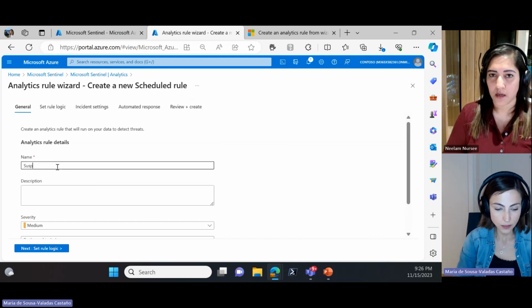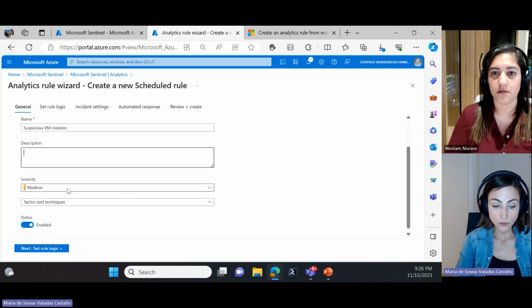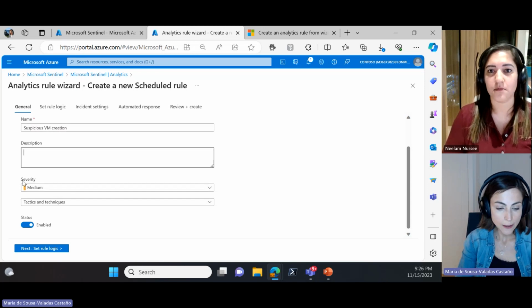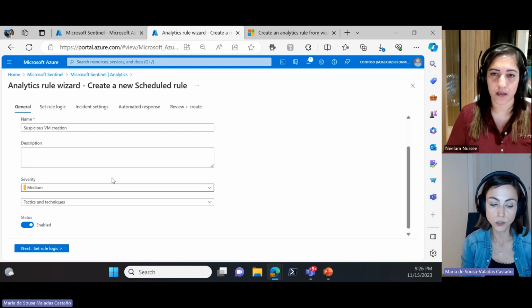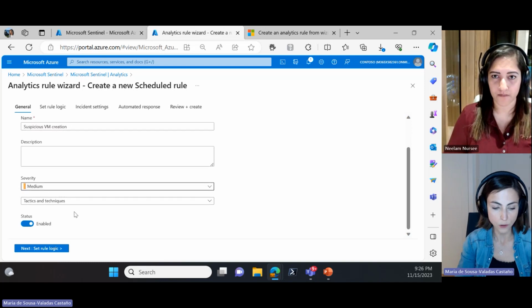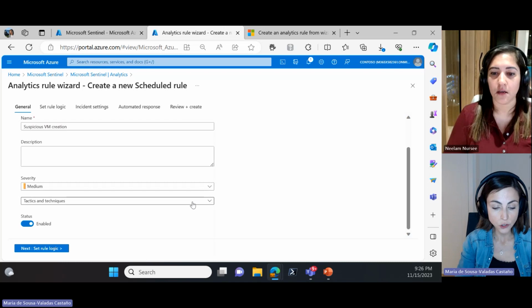I'm going to give it a name, so it's going to be Suspicious VM Creation. You should give it a description, but this is a demo. I'm going to skip that part, and it's not mandatory. I'll pick severity medium here because I have to pick something, but I'm actually going to show you in a few seconds that you can make this dynamic. So severity is going to change dynamically. And then we have the tactics and techniques from MITRE that we can map.